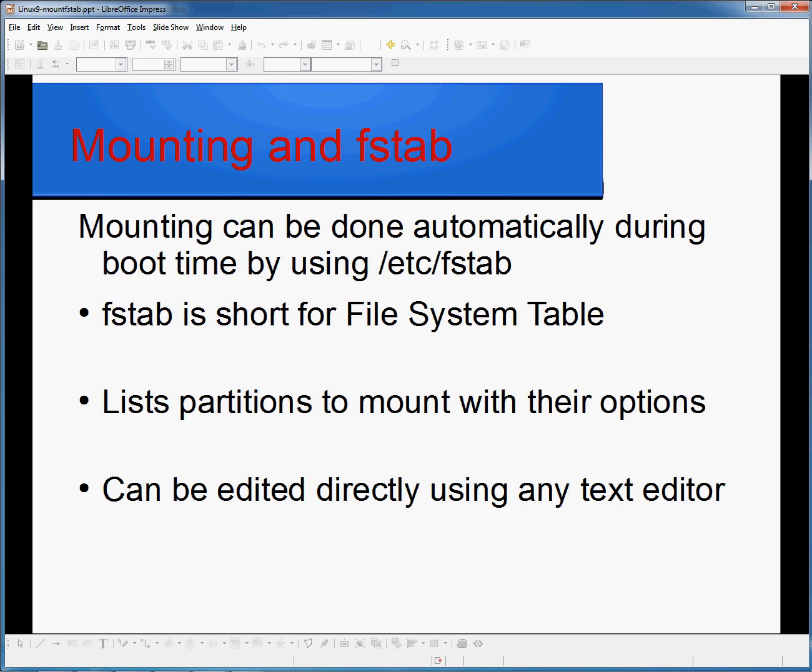The mount command works hand in hand with the fstab file, which can be done automatically using the fstab file by simply specifying the partitions that you wish to mount with the options that you wish for that partition. This file can be edited directly using any text editor.